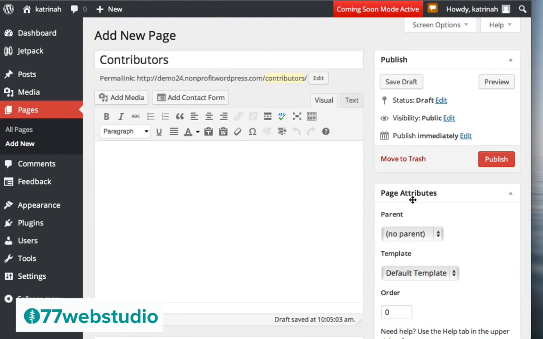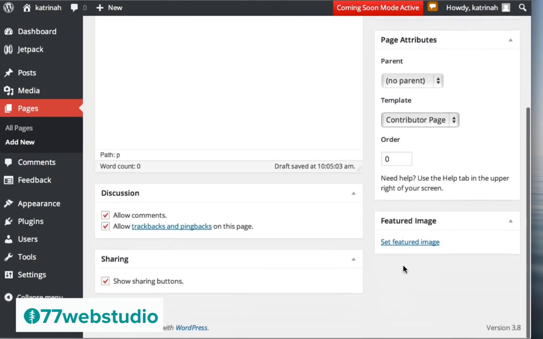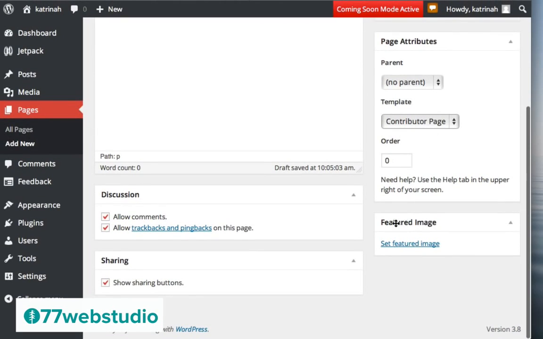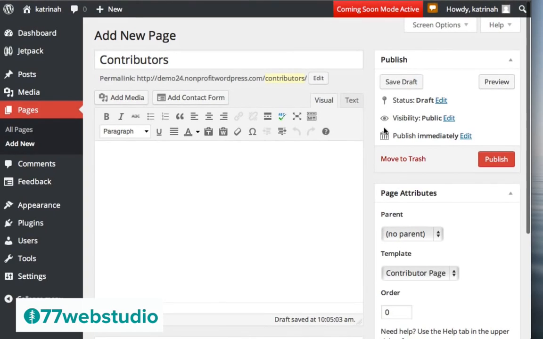On the right-hand side where it says page attributes, we need to select the contributors page template. So I'm just going to click on default template here, and then we see there's this link here that says contributor page. So that is the one that we want. So I'm going to select that. Then I'm going to scroll down. You can add a featured image if you'd like. I'm not going to do that this time. And I am going to turn off the comments and discussion on this page. I'm also going to turn off these sharing buttons. So once you have your contributors page set up, then come to the top here and click on Publish to publish your new page.